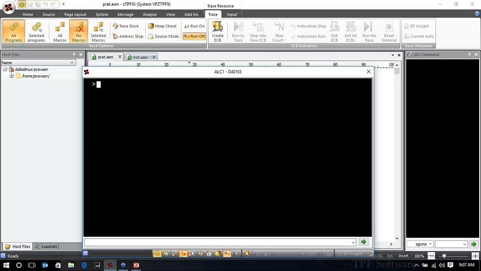Once you are in the input terminal, you can see the trace ribbon, which has all the trace options. The trace store is next to the selected macros. Here is the highlighted icon. Source mode is right beside it. Let me click on the trace store option.